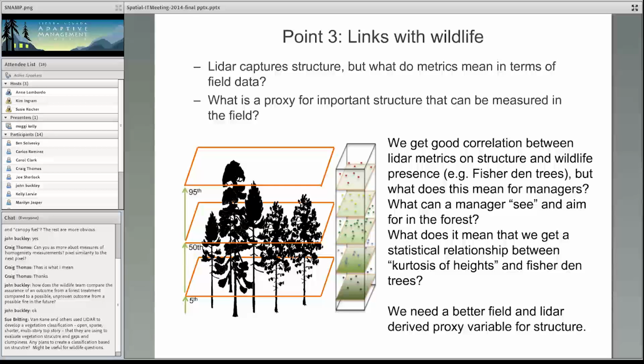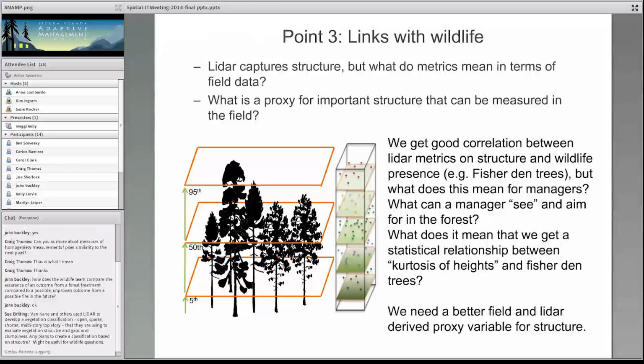Okay, point 3. I think this is a big one. So LIDAR captures structure, but what do these metrics mean in terms of field data? What would be a good proxy for structure that's important for wildlife and that you can get in the field? So we did this paper with a postdoc and the Fisher team, and we got good correlation between LIDAR metrics like kurtosis of points and Fisher denning trees. But what does that mean for managers? What can managers see in the forest that can be measured that we can then relate to LIDAR? And I think this is what Sue's getting at in her comment here.